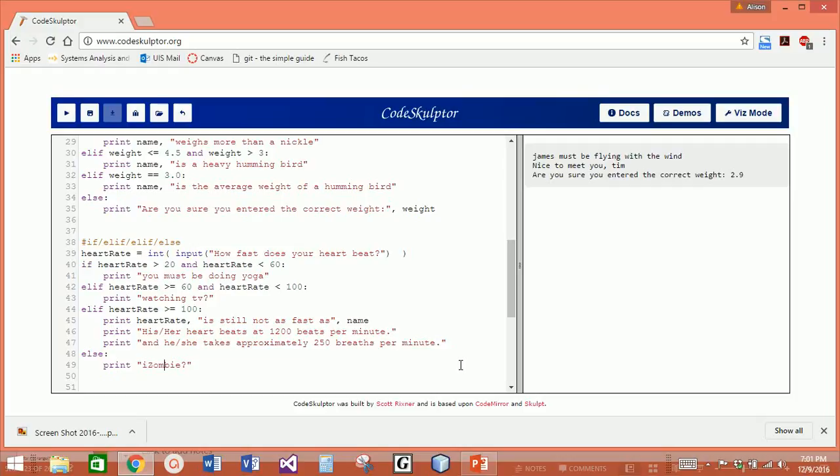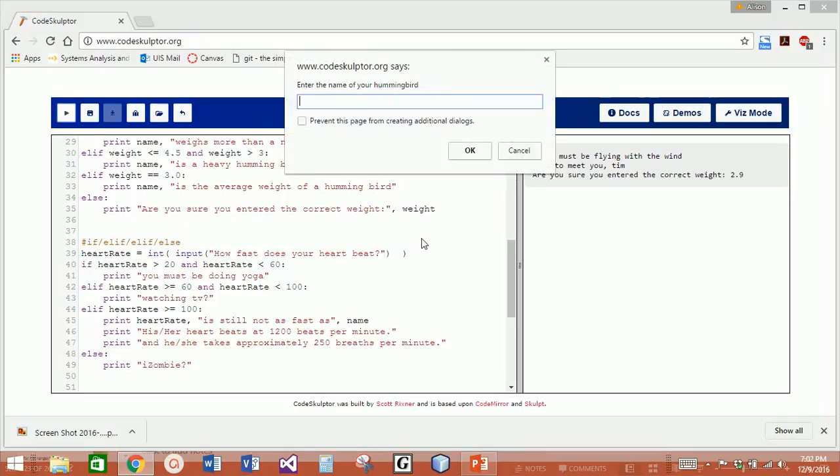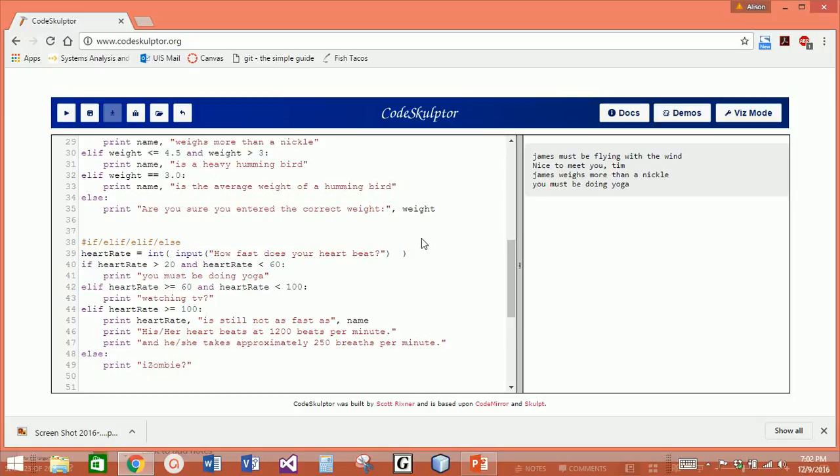Because if you didn't drop into one of those three buckets, that means that your heart is beating very, very slowly. So let's see if we can test these four buckets. So I'm going to put a heart rate between 20 and 60. How fast is your heartbeat? I want it to be between 20 and 60, and that's going to be 50. So we should be doing yoga.